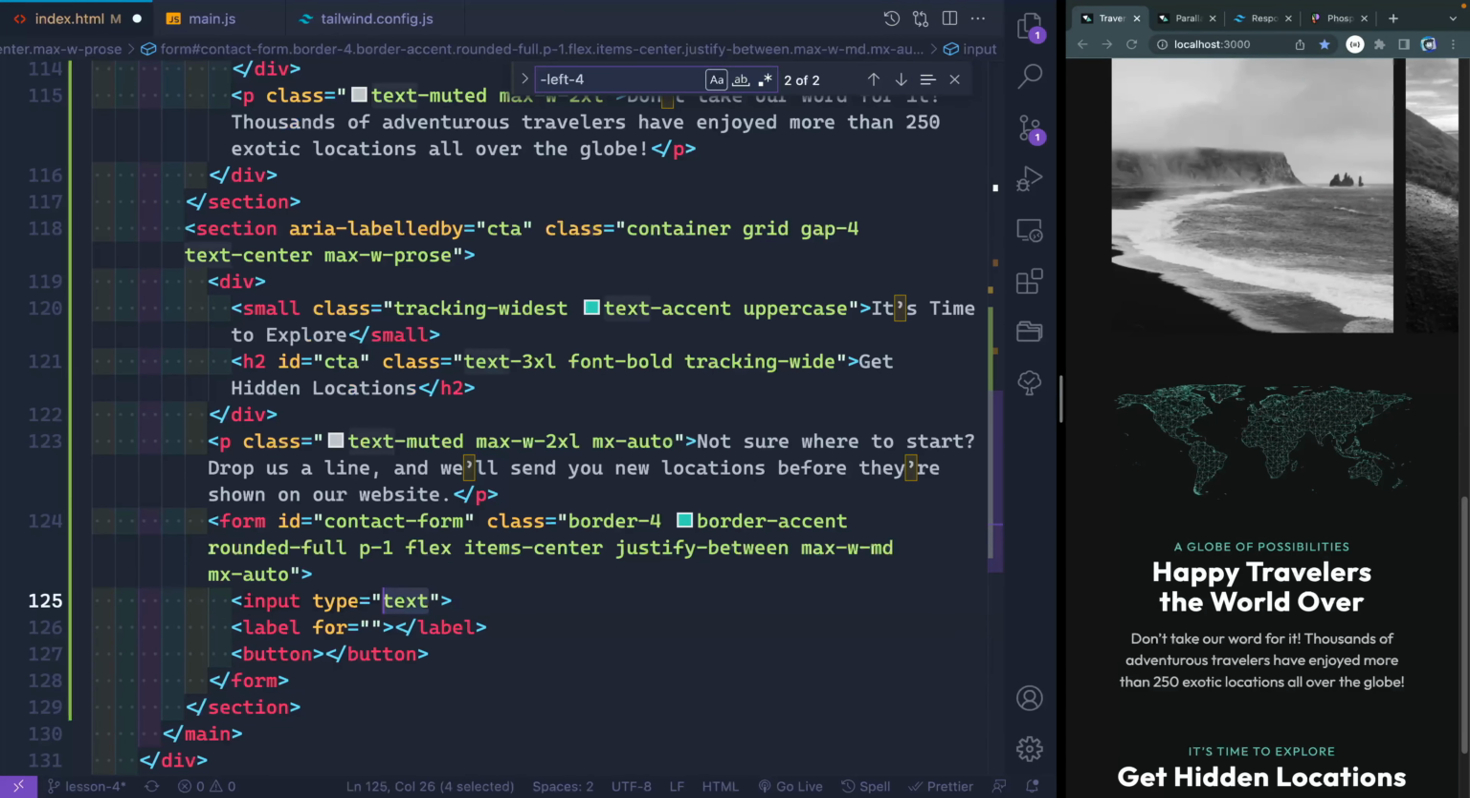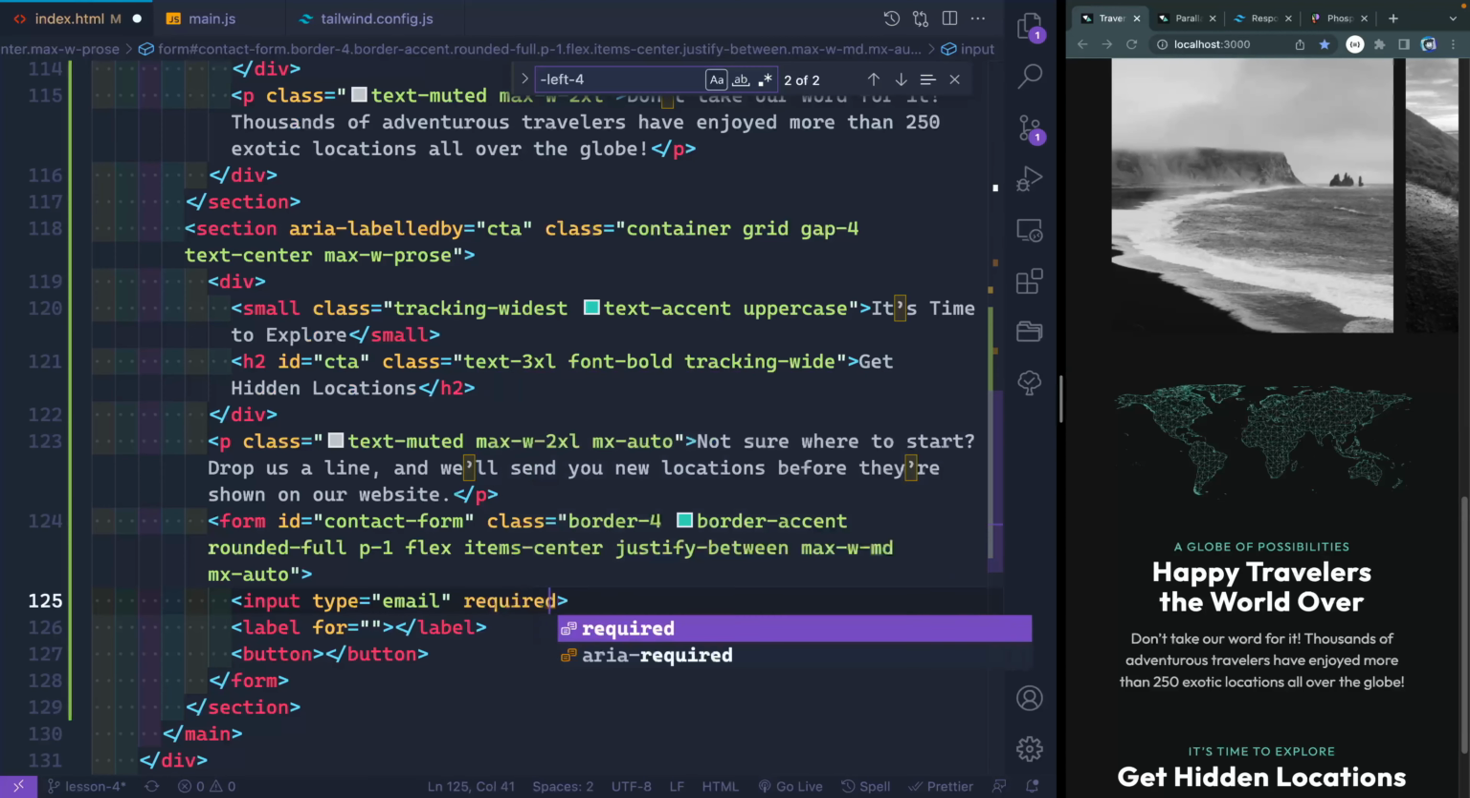Let's start with the input. This will be a type of email, and that will give us some validation to start with. We'll make sure it's required so that they have to enter this in. And then let's add a placeholder. This will say email address.